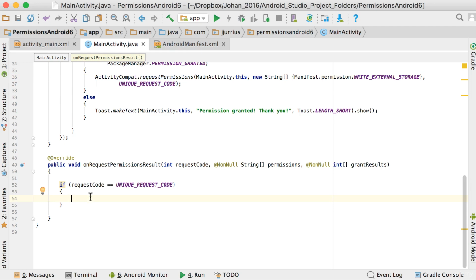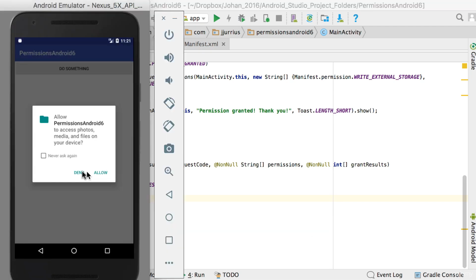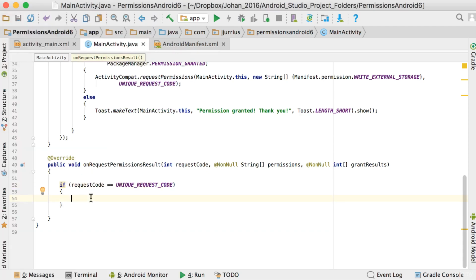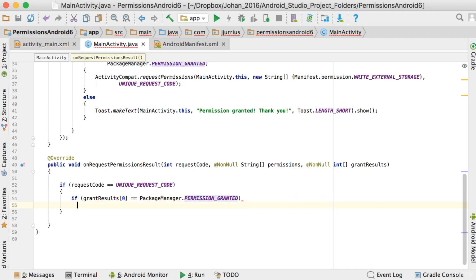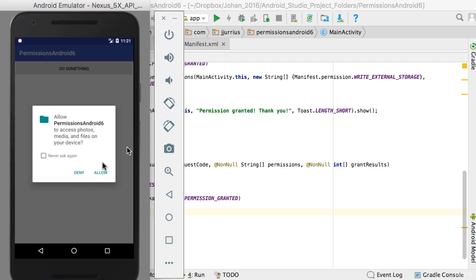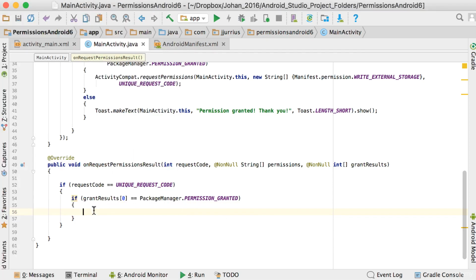So the first thing that we want to do now is to see what did the user do there. Did the user click on allow or deny, or did he click on never ask again and deny? So if he clicked on allow, that's the first if statement that we'll do here. So we're going to say if grant results at position 0 is equal to PackageManager.PERMISSION_GRANTED. So if the permission has been granted, if the user clicked on allow, that's what we want to do now. So if the user clicks on allow, this is what we want to have happen now.